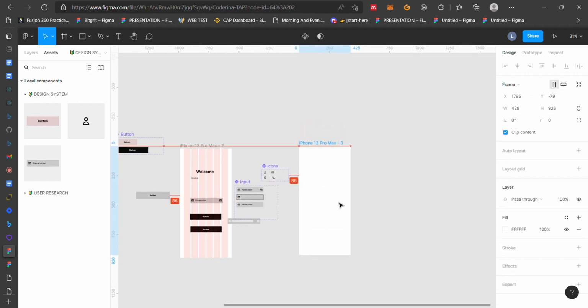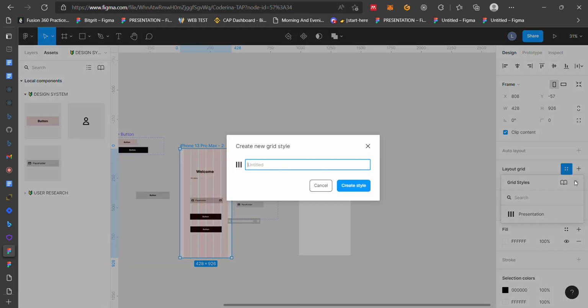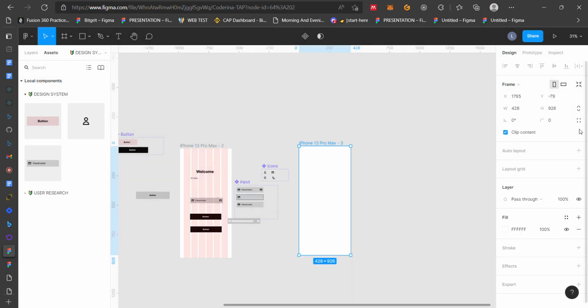So how will the dashboard be like? Don't forget you created the layout initially. This layout here, I didn't save it. So let me save it. Let me create a mobile layout. So that's it. I'll just apply it here. Instead of creating another layout here, I just apply mobile layout. Automatically it appears here.